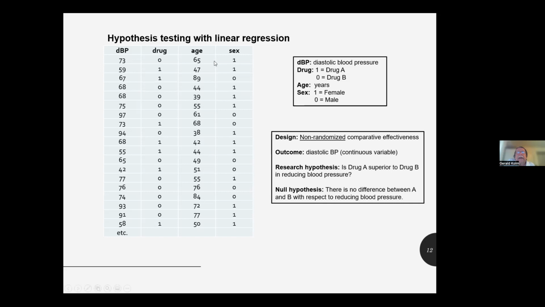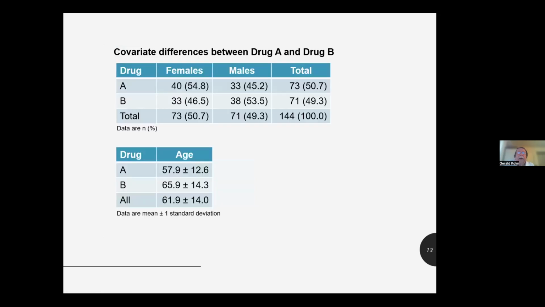And the reason that we have age and sex in here is because we have a non-randomized study. If we had a randomized study, then we could just directly compare A and B with a t-test. But because it's non-randomized, there might be some other variables that affect blood pressure or confound any difference between drug A and drug B.